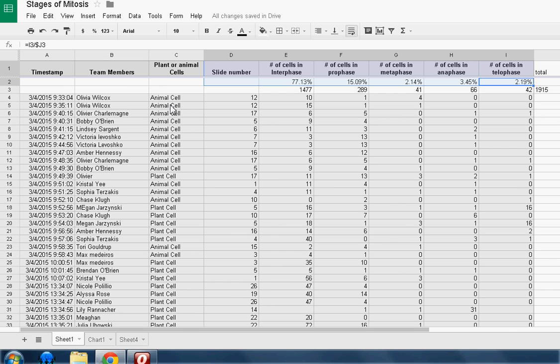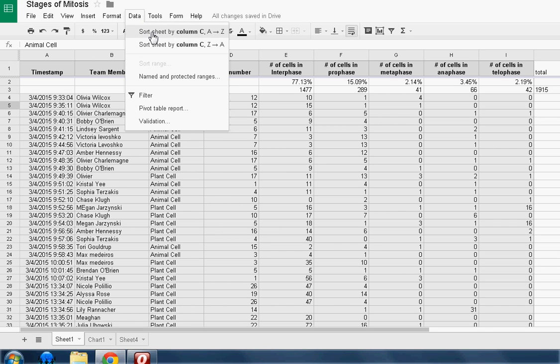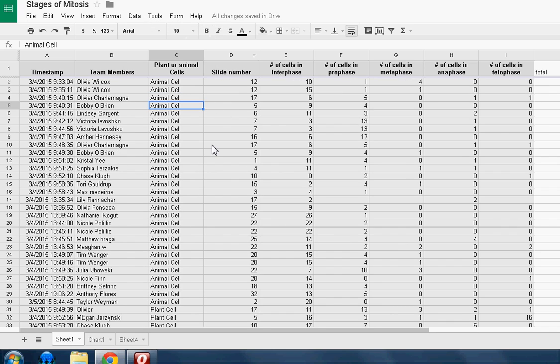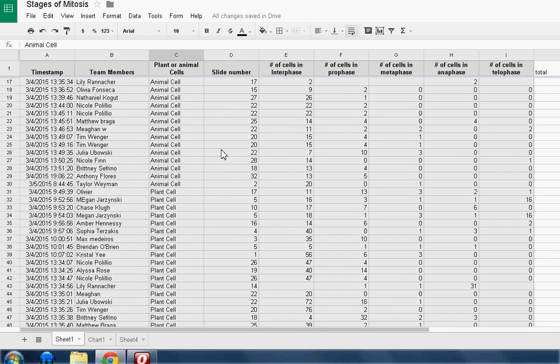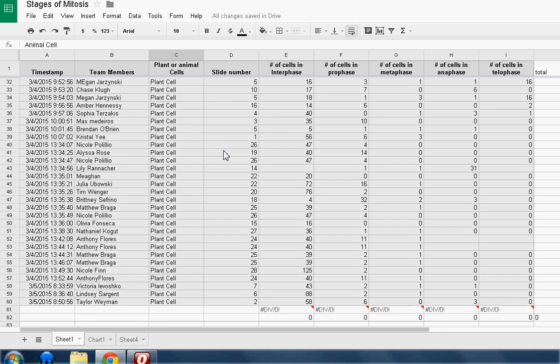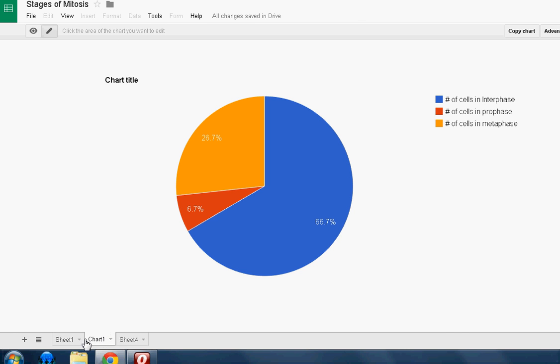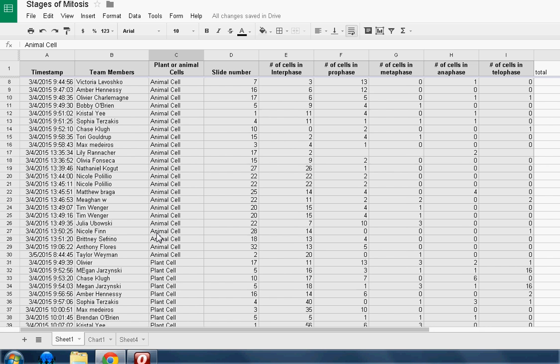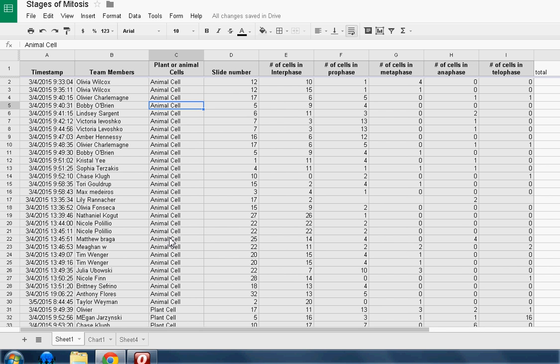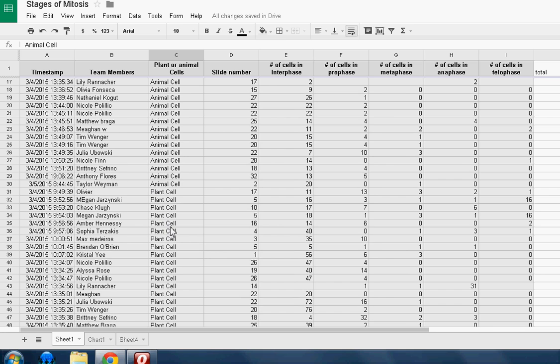I'm going to click up animals and plant cells, and I'm going to go to Data, Sort, sort column C from A to Z. Alright, now you notice I got all the animal cells together and all the plant cells together, and I scrambled up all my data, which kind of messes things up, and it probably messed up my chart. Yeah, it messed up my chart too. So in order to prevent this from happening, I'm going to undo.